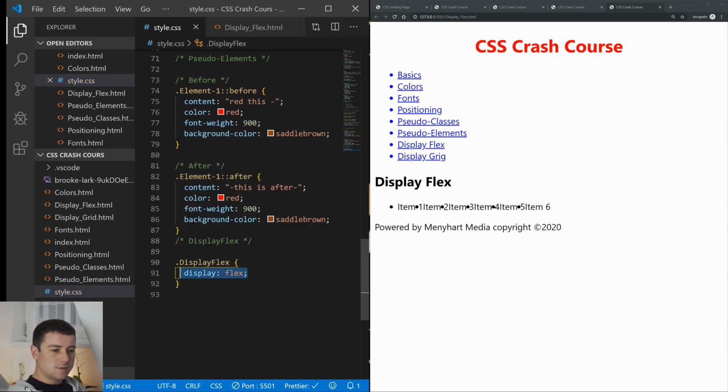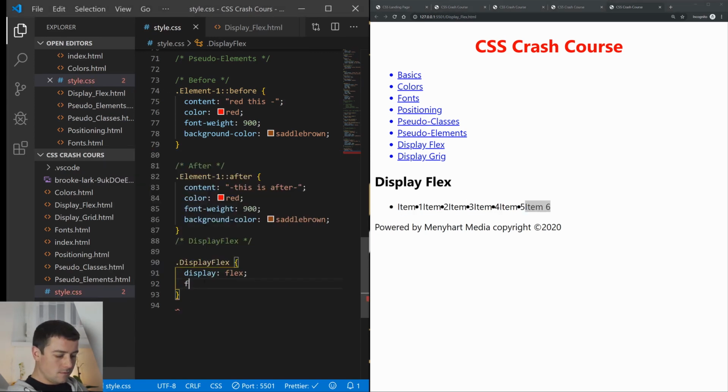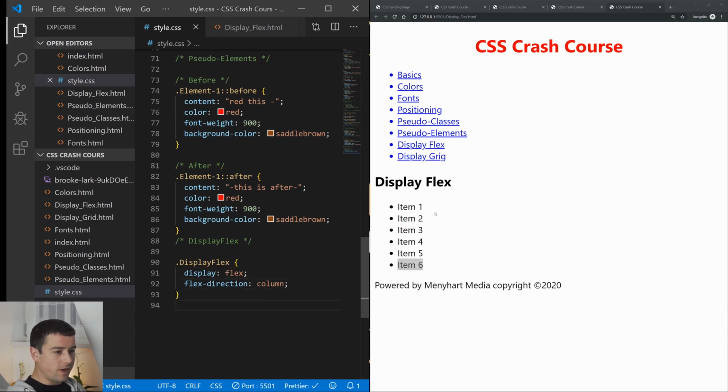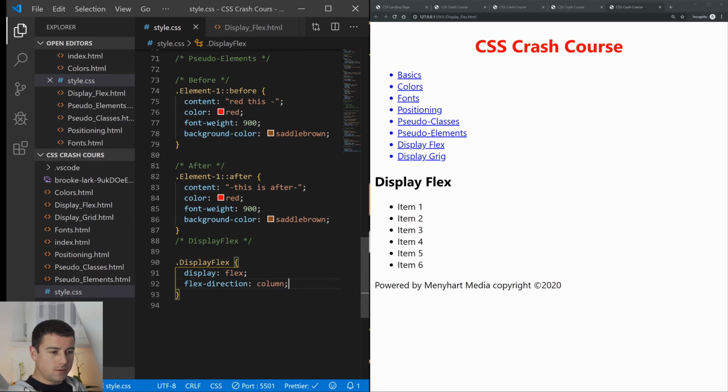And by default, flex always displays in a row. Now if we want to change the direction of the flex, we would just type in flex direction. And instead of a row, we could change it to column. And this would flex into a column direction. We could also do column reverse. This would just reverse the items, or row reverse. This would reverse the items within the row. Now let's leave this as column. Okay, we could take out this reverse.